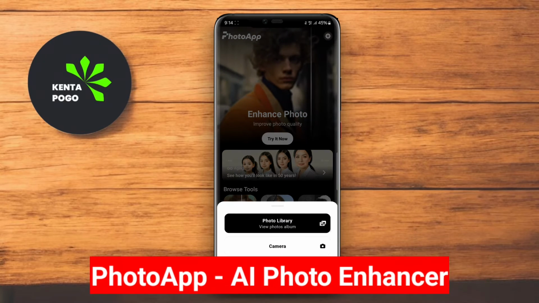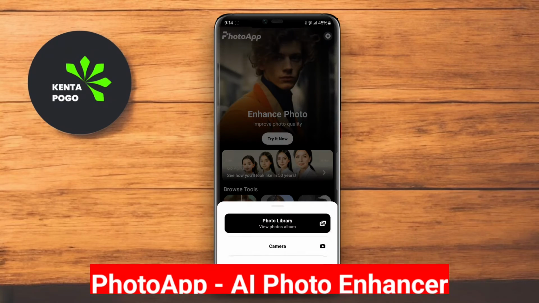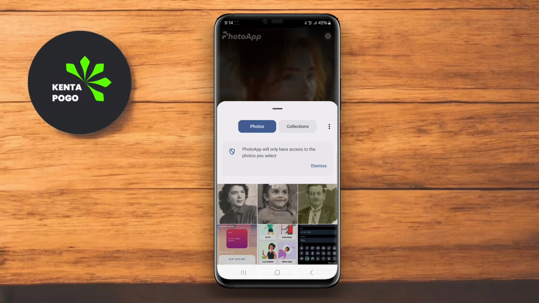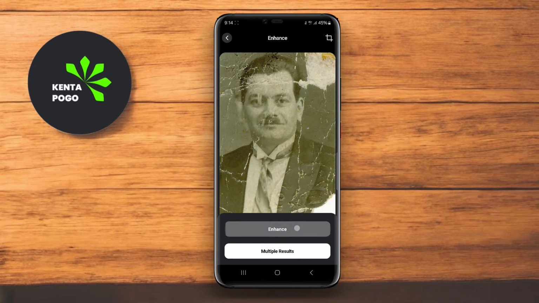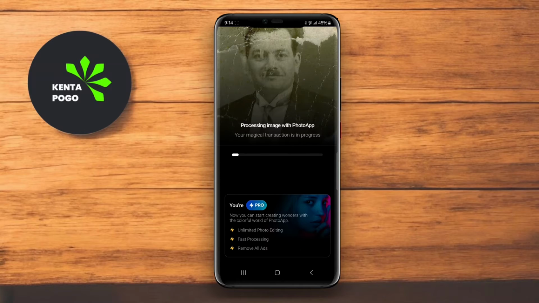PhotoApp, AI Photo Enhancer. PhotoApp, AI Photo Enhancer is a powerful tool designed to enhance the quality of your photos with the help of artificial intelligence. This app provides users with advanced features to automatically improve image resolution, colors, and details. With its intuitive interface, users can easily upload their images and apply enhancements in just a few taps.